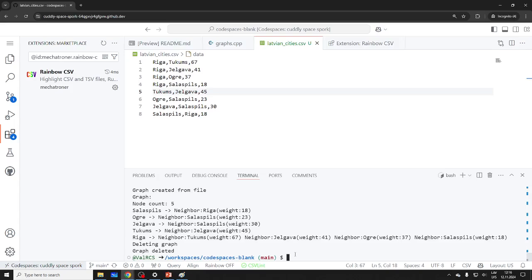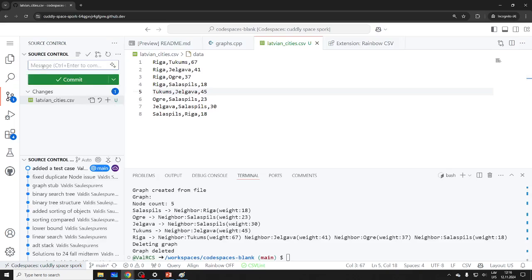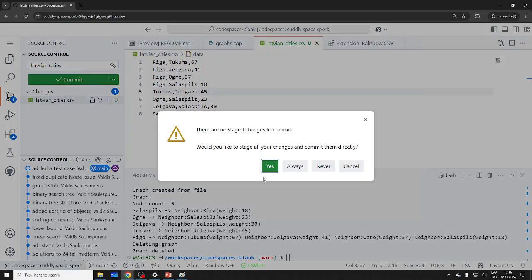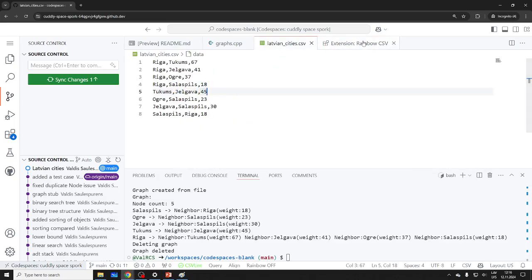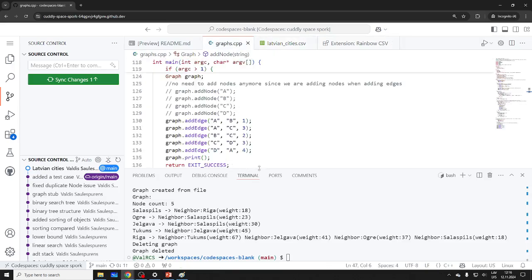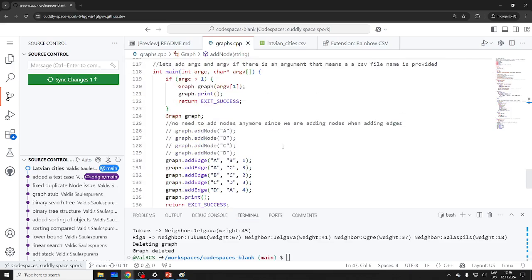If this is an undirected graph, of course, then we have to create these counterweights. Okay, but now this works. That's good. Let's add this: Riga, Latvian cities. That's good. We have our nice extension, right? These should be colored. Why isn't it colored now? It should be colored. I don't see it. But okay. Now we need to add traversal, right? We want to traverse, meaning we want to find whether there is a connection.